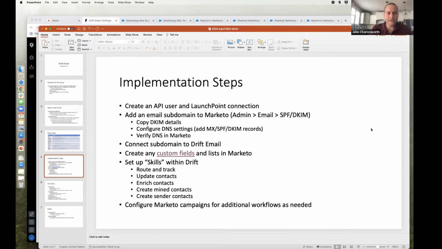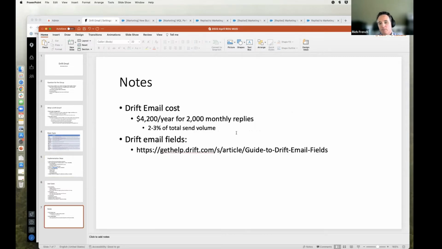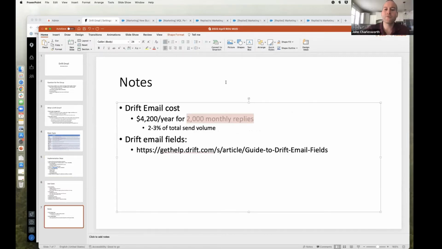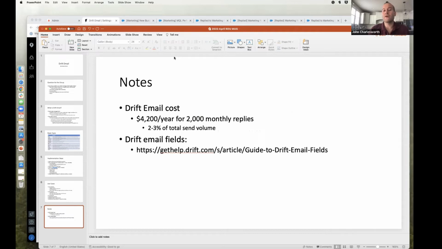So I'll stop there. Does anybody have questions about just those implementation steps or how Drift works, high level? How do they bill you? Is it per person, per item that runs through? How does that work? Yeah, so it's the total monthly replies that Drift processes. Our contract is $4,200 a year, and that's with a 2,000 monthly reply volume. They say to budget for about 2 to 3% of your total send volume as about how many monthly replies you'll get.